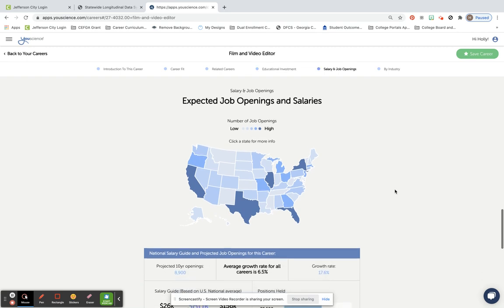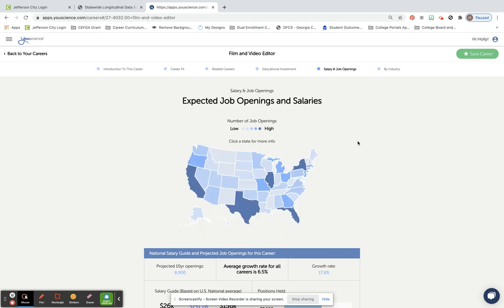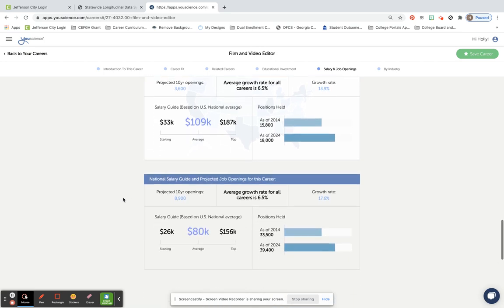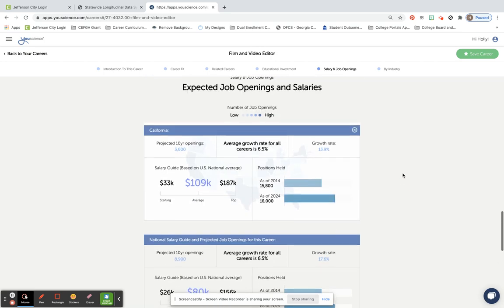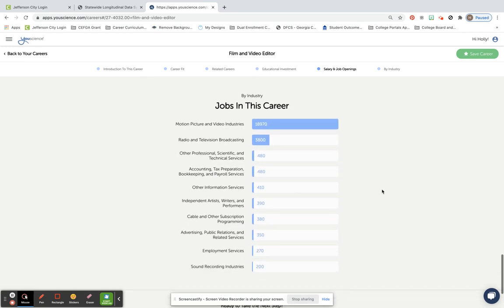This is where you can actually look and see job openings and salaries around the United States. So here is some Georgia information. But let's just say you're getting real industrious and you want to check out what it looks like to live out in California and what the salary guides look like for out there. You can kind of play around with that a little bit. And then here by the industry, you can see how many jobs are expected by the time you're ready to go into that workforce.